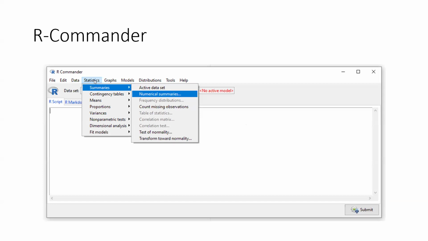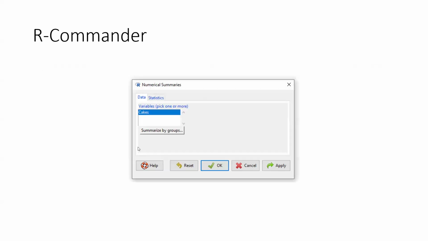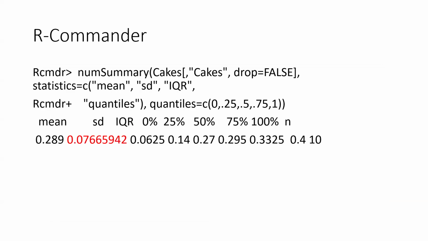So for that, we go to Statistics, Summaries, Numerical Summaries, Cakes. That's the name of our variable within our data set. And then OK. You're going to get output which resembles what's on the screen now. The only value you're really concerned with is the standard deviation. You'll need that for the APA.